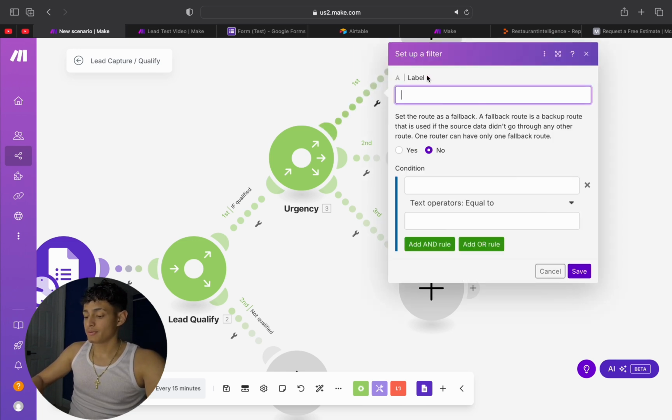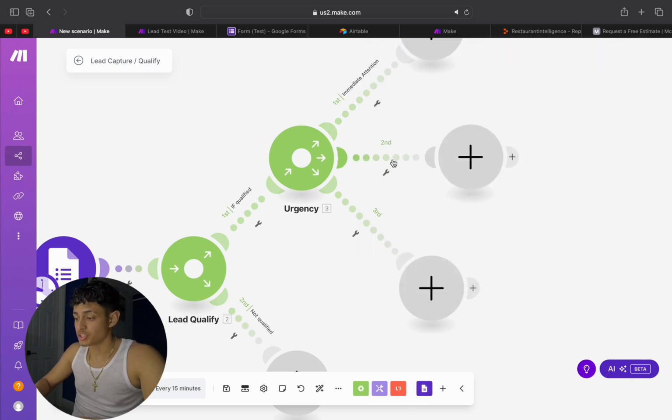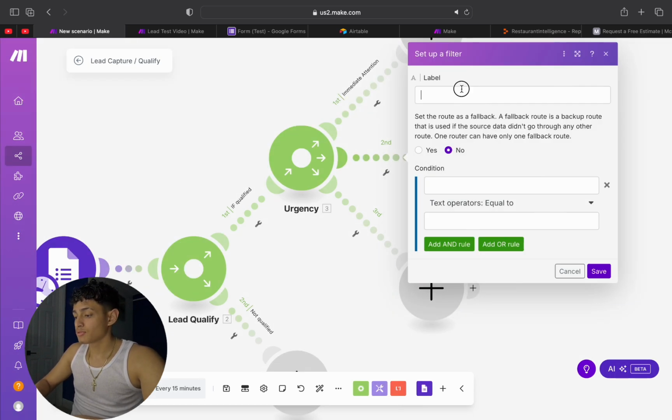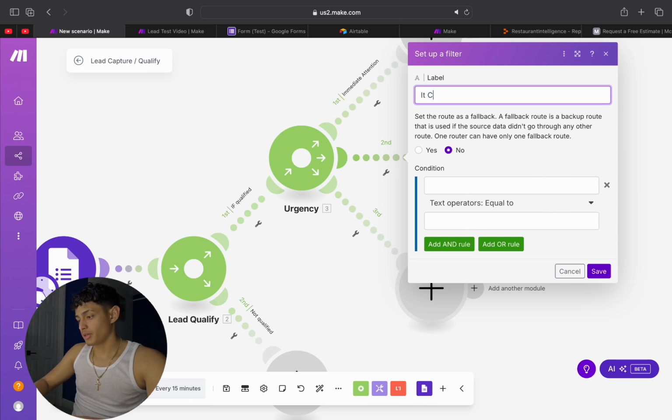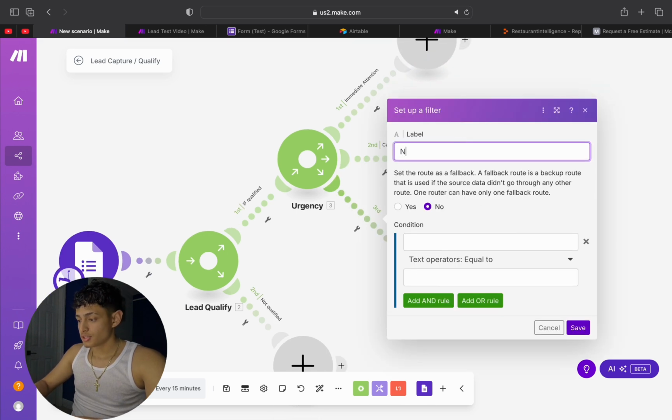So for example, this filter is gonna be if it's immediate attention, because we're gonna need that to be dealt with as soon as possible, and the person's going to get reached out to ASAP. This one's going to be a can wait file. So we're going to go ahead and create a new filter. Actually, let's just do can wait. And then the last one is going to be it is not urgent. We can wait to do that later.